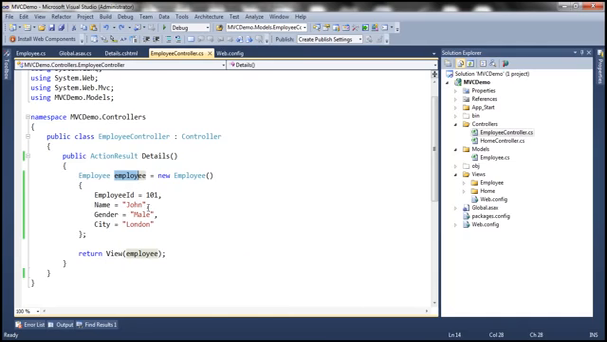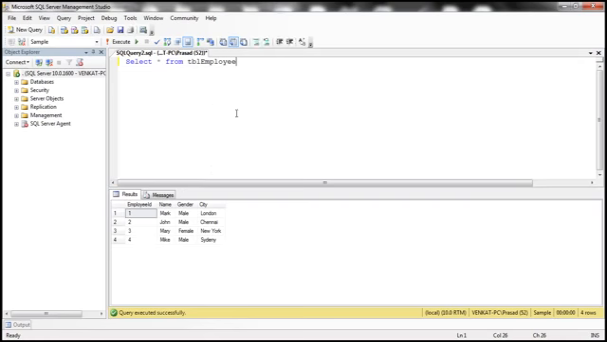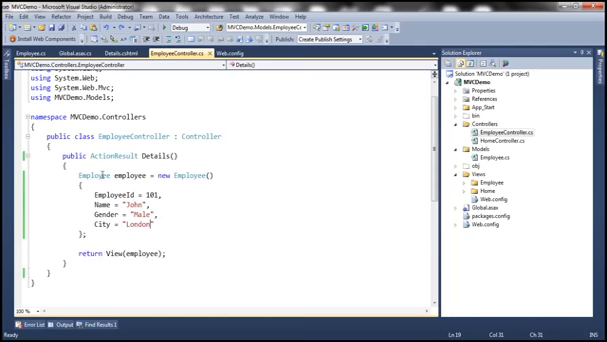But in reality we retrieve the employee data from a database table. So here I have this table tblEmployee, so we want to retrieve data from this table and then build our employee model object and then hand that employee model object to the view, which will then render that employee. So let's see how to retrieve employee data using Entity Framework.